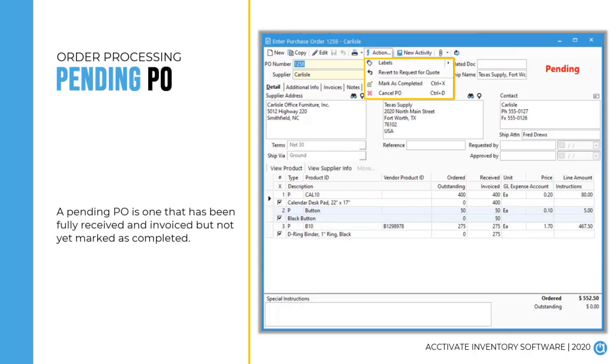Now, I wanted to show you what this one is. This is a pending PO. It's one that's been fully received and invoiced, but I didn't let Acctivate mark it as completed. So we have a new status called pending on these purchase orders that don't really meet the other workflows.